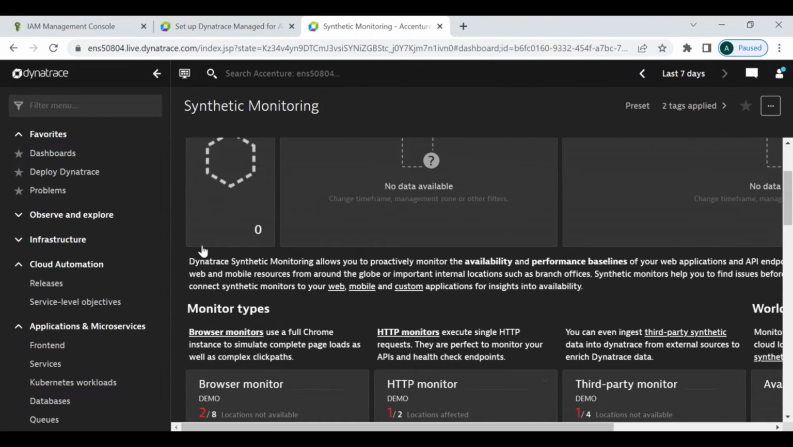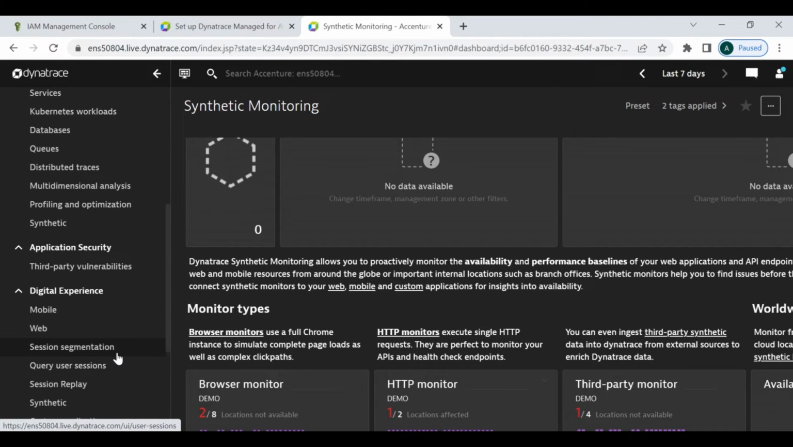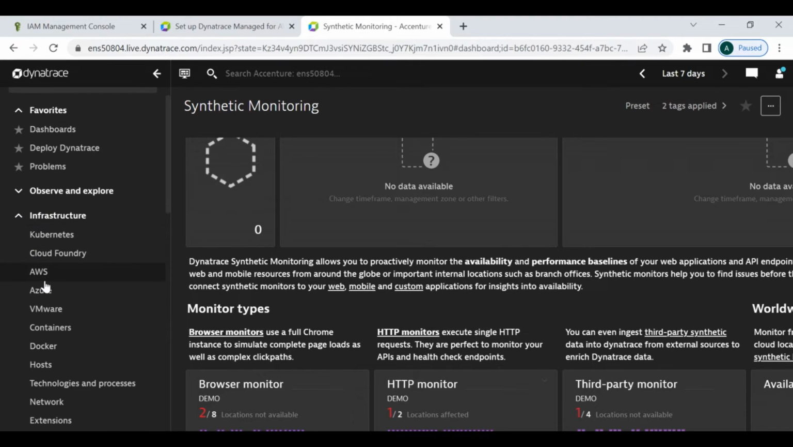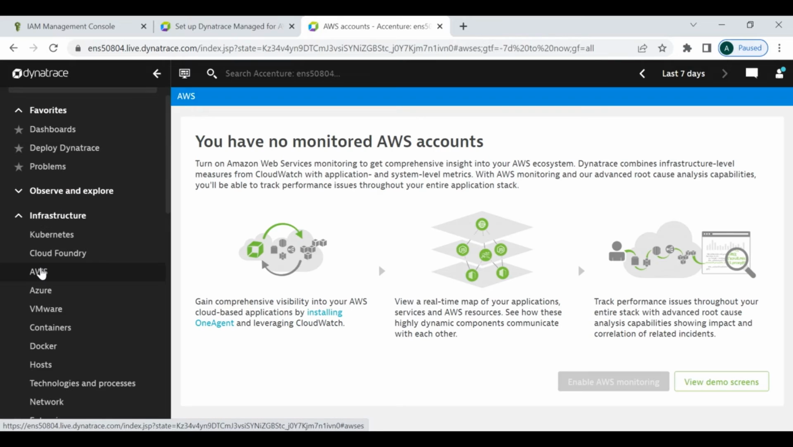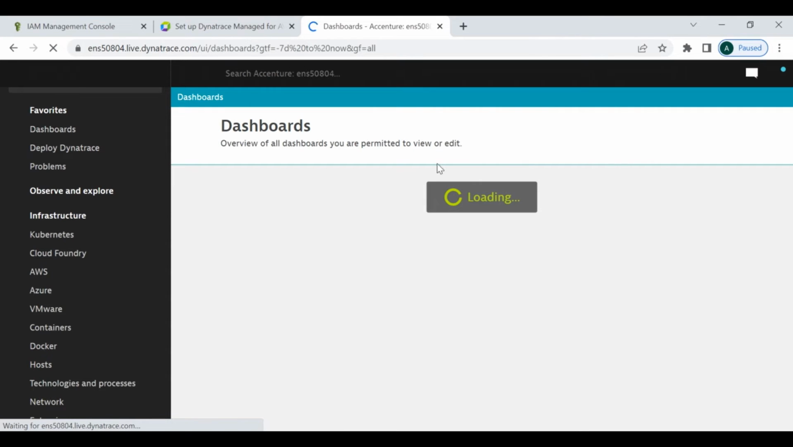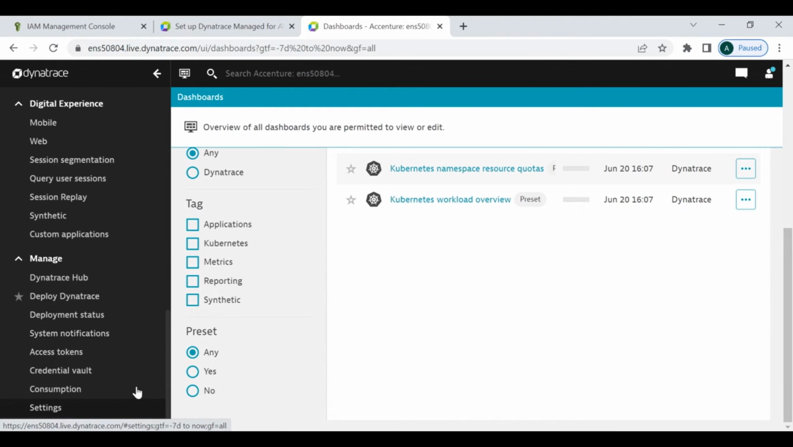Okay, perfect. So now, let me scratch this one. As of now, in AWS there is nothing, and in the dashboard also there is no dashboard. So in order to integrate, you need to go to settings.